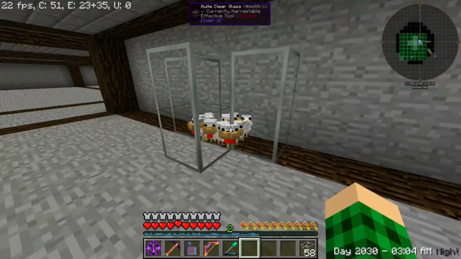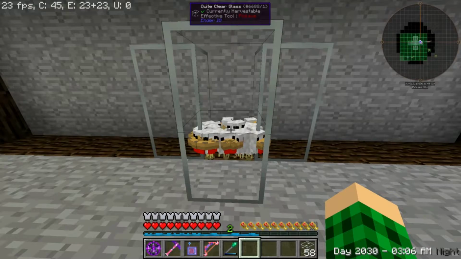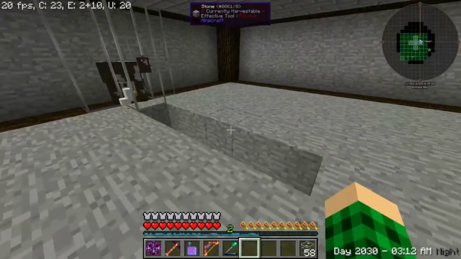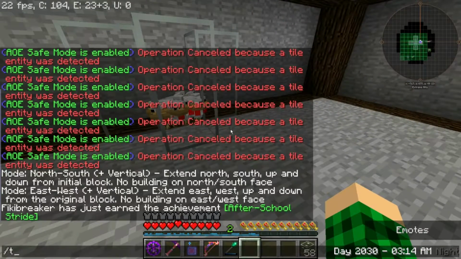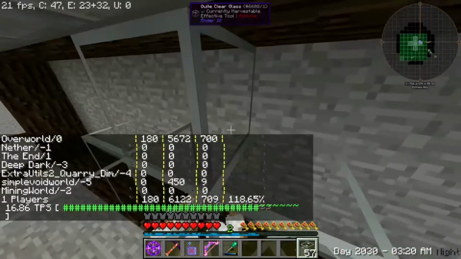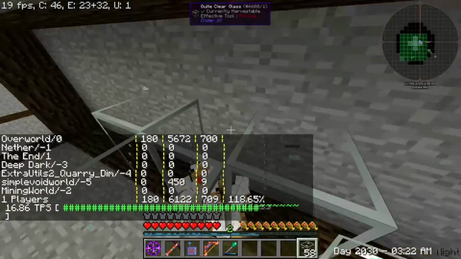Okay. You can see how the server, like, the FPS is now at 20 for some reason. I don't know. Like, /TPS. Yeah, I don't know what's causing the lag, but it's fine. Yeah. In here.